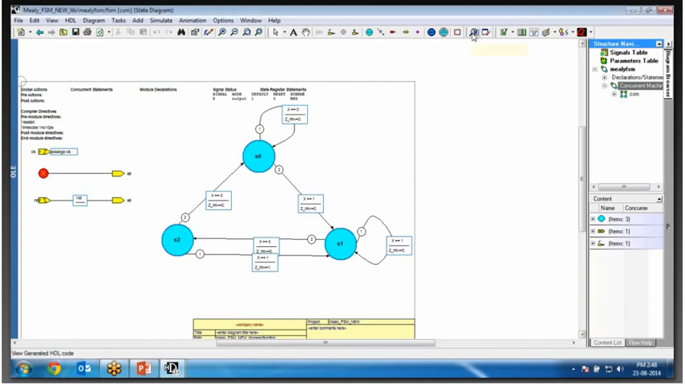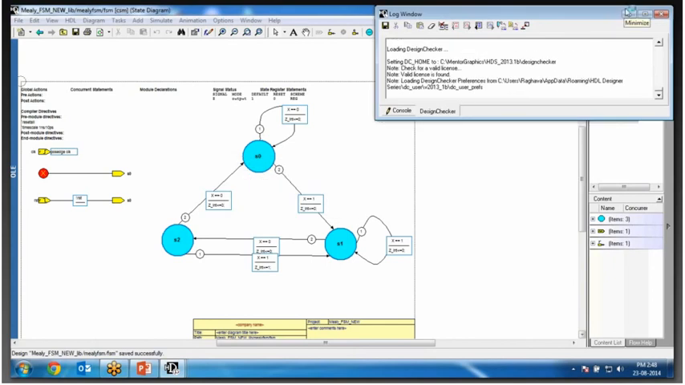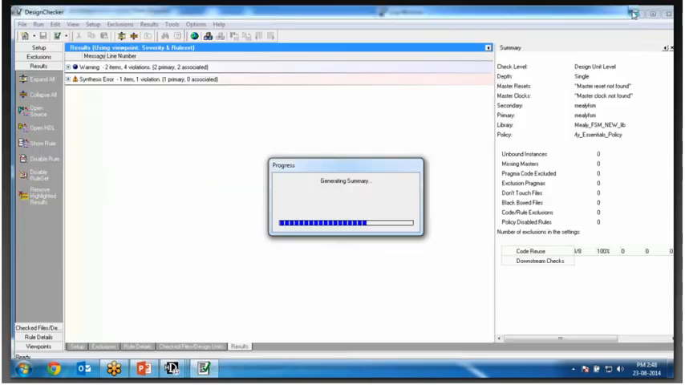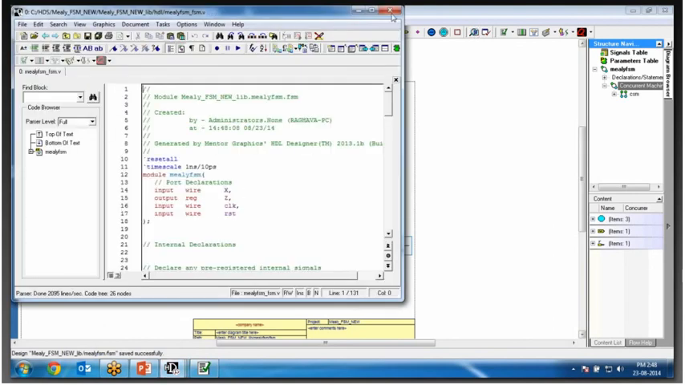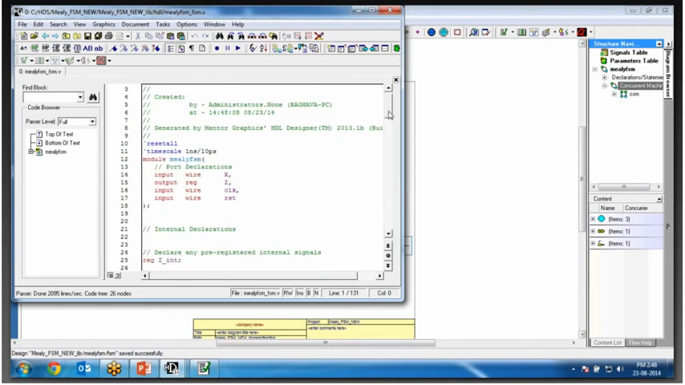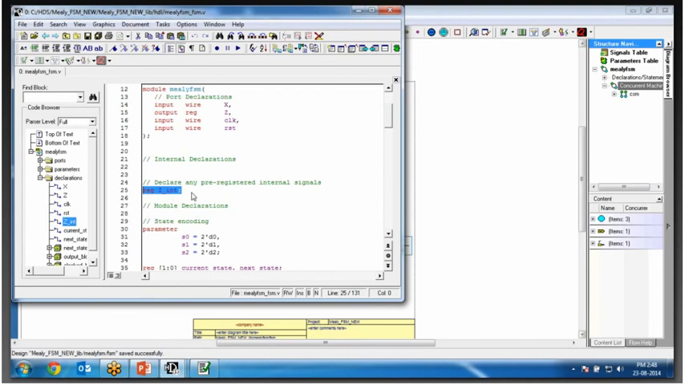Let me quickly go through the design to check if it gives any error. No, it has not popped up any errors. So just minimize this and look at the code generated. Generally, if you have errors here, you are going to get all the necessary warnings and errors. Here you can see that it has created a new variable, or a new register, z underscore int.